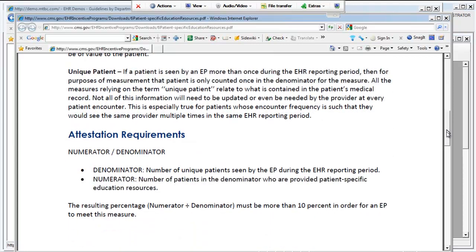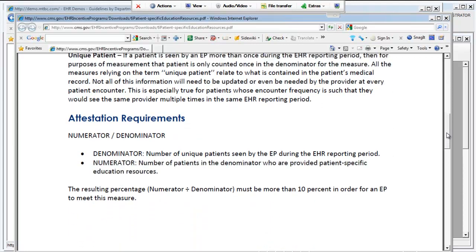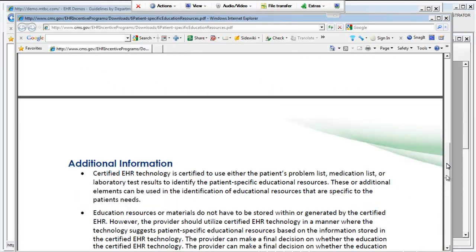The attestation requirements for this measure include numerator and denominator, the denominator being the total number of unique patients seen during the reporting period, and the numerator being the number of patients in that denominator who've been provided patient-specific education resources. And again, you must provide that material to more than 10% in order to meet this requirement.